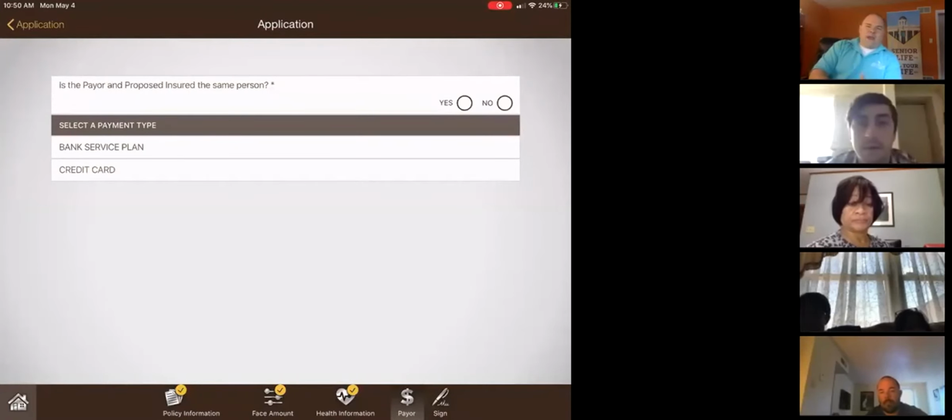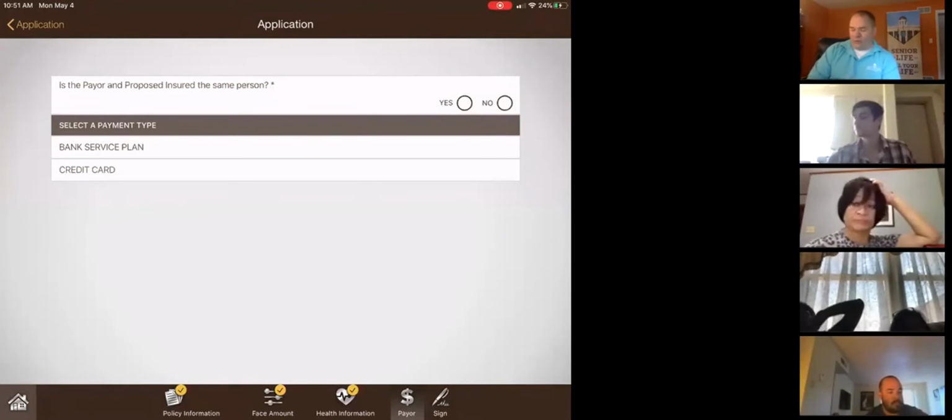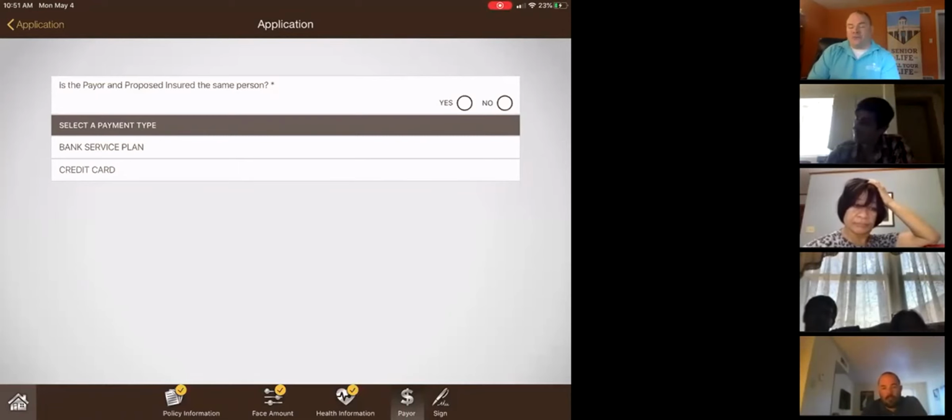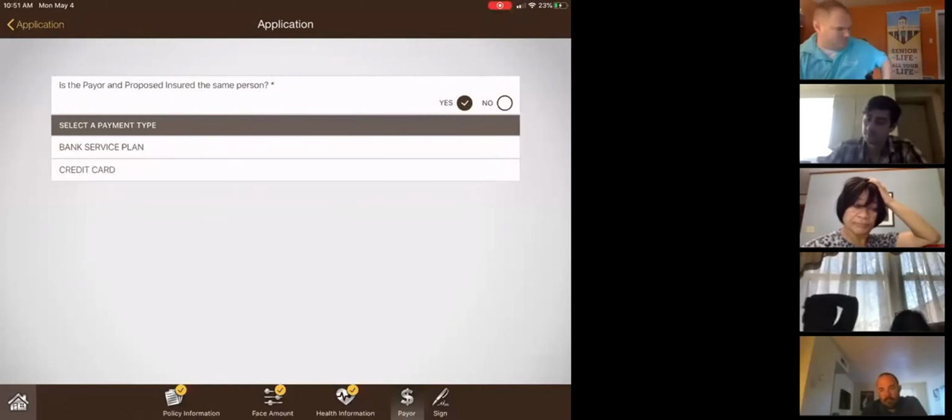If somebody is paying their own policy, this question is a yes. If it's their dad, their son, their daughter, their neighbor, their brother, whoever, anybody who is not the proposed insured, it's going to be a no. You will have to put that person's information in. Is it the payer? For training purposes, we're going with a yes. It's the same person. You have two options to accept payment on the Slice app.